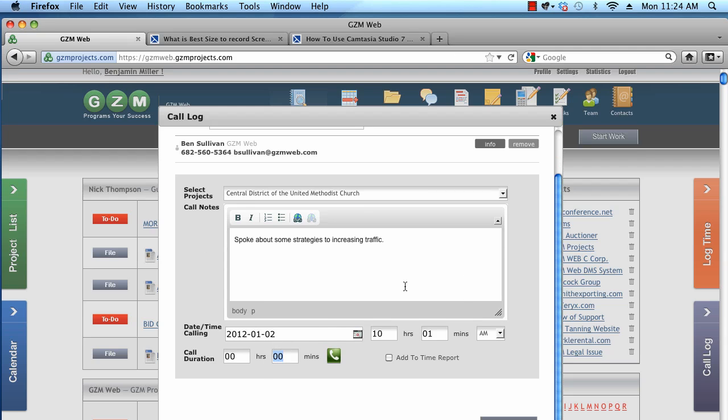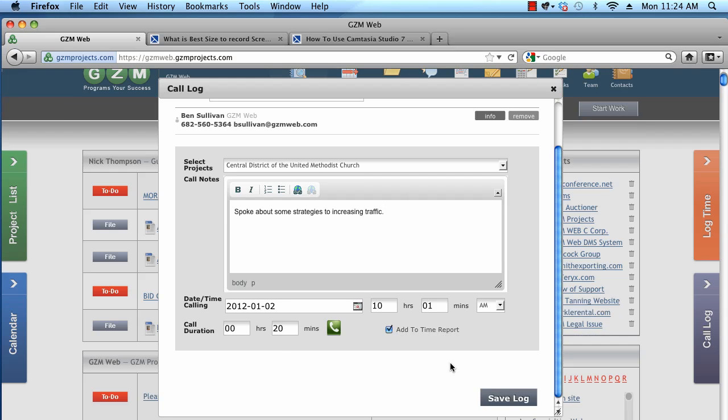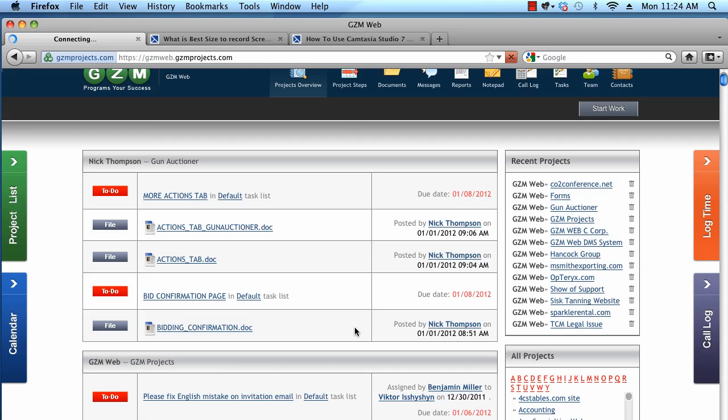If you're billing for time, you can do this by putting in the length of the call and then just select add time to report and then save the log. Or if you want to do it even more accurately, when you pick up the call, you can start a timer and it'll round up to the nearest minute. So there we are on that. We'll go ahead and save that log.